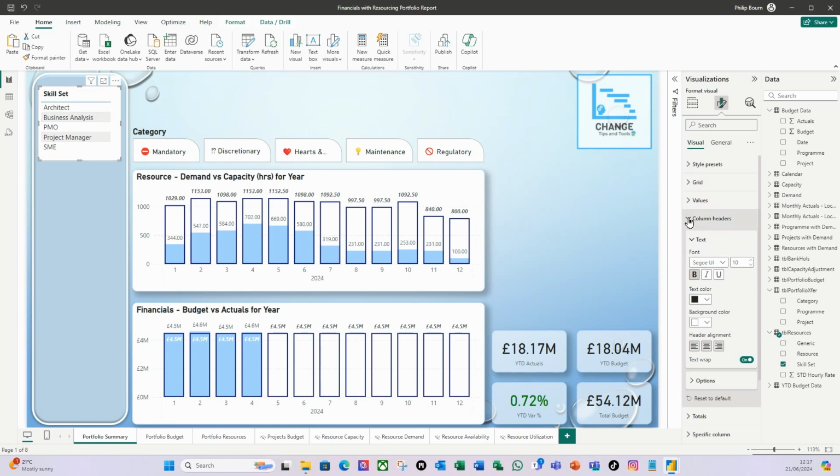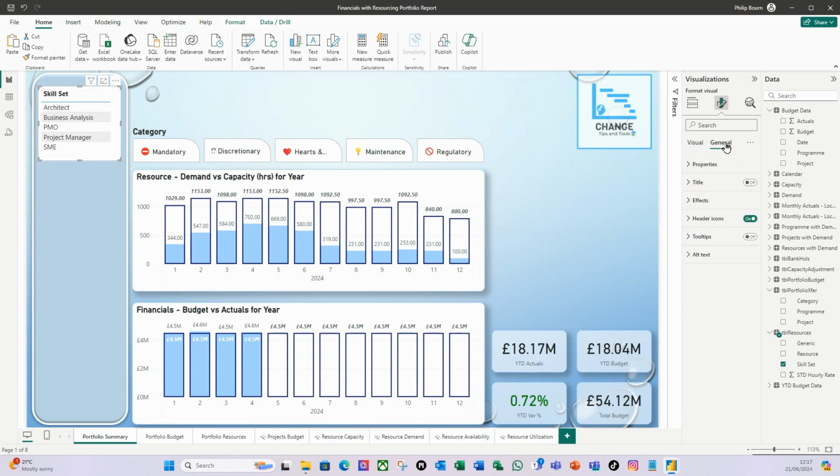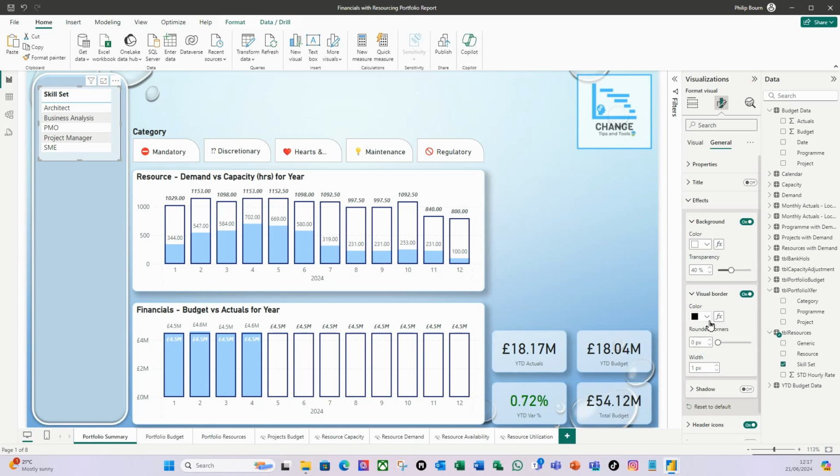I'm then going to go to general. I'm going to go to the effects. I'm going to make it 40% transparent on the background. I'm going to turn on the border. I'm going to make that light blue. And I'm going to make it rounded edges, like so. I'm not going to put a shadow on it.